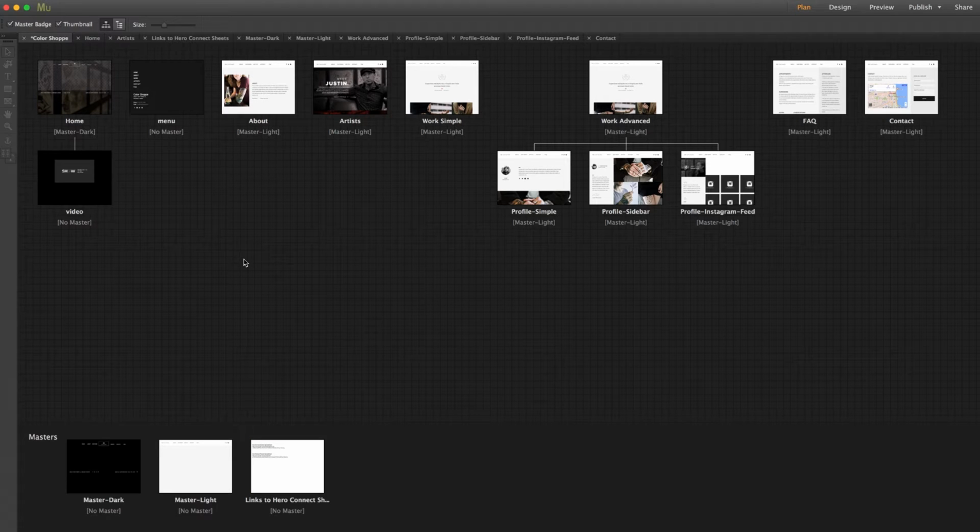I'm going to start by mentioning the master pages. We have a master dark, which only applies to the home page, the master light, which covers the rest of the site, and this page here is just informational for you. It includes the direct links to the spreadsheets for the Hero Connect widget that we're about to take a look at. But we're going to come back to that in a second.